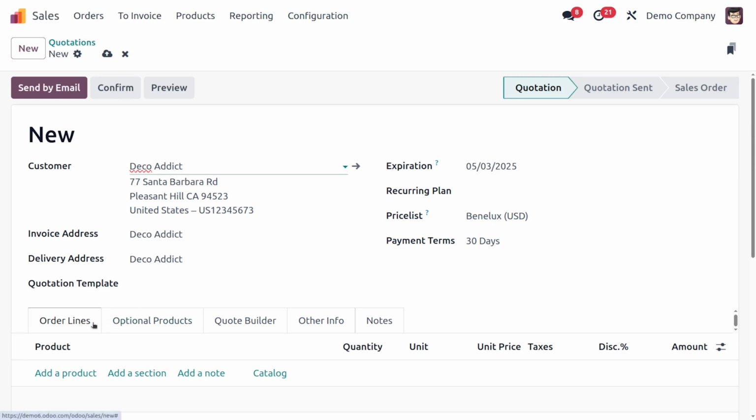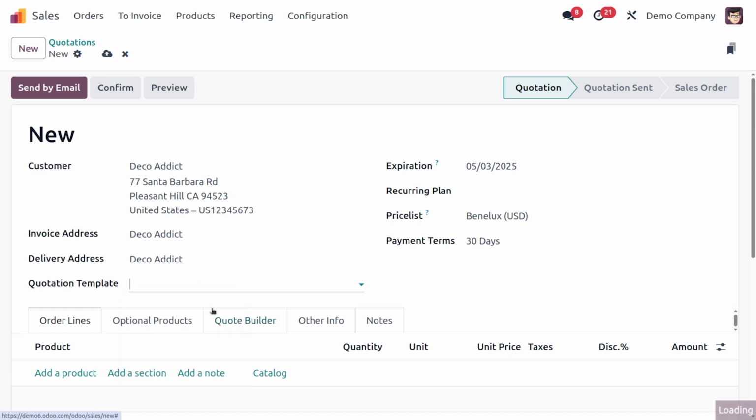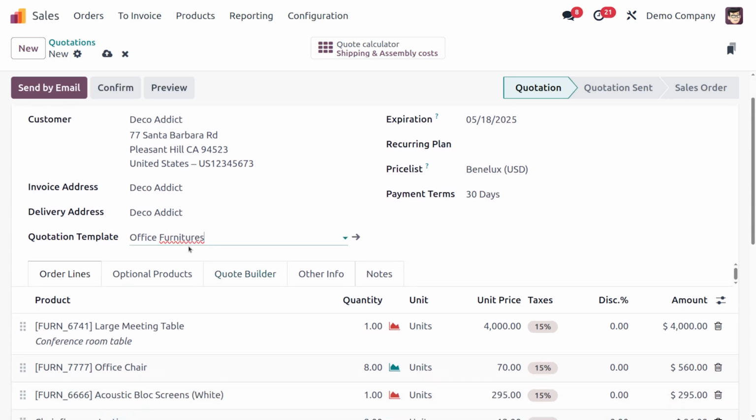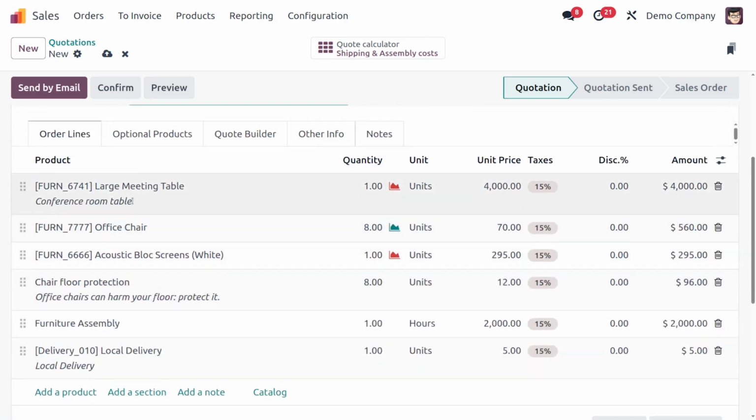Here you can see the two options: order line tab and optional products. Moving back to the quotation template, when I click here, you can see a drop-down menu filled with some options like office furniture, rent rooms, monthly cleaning, yearly cleaning. I'm going to select office furniture from this drop-down menu. While I'm selecting that template, you can see that the order line tab is filled with so many products.